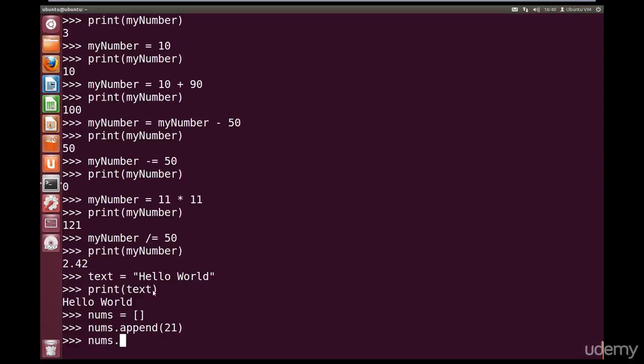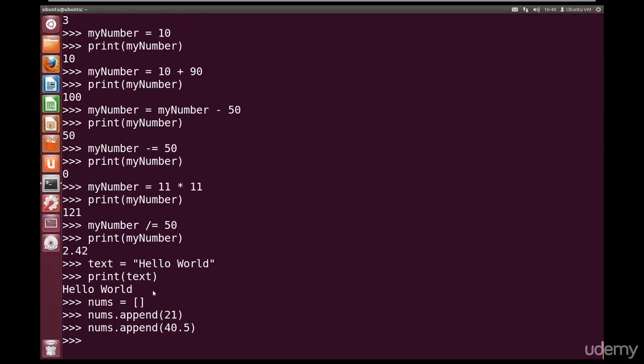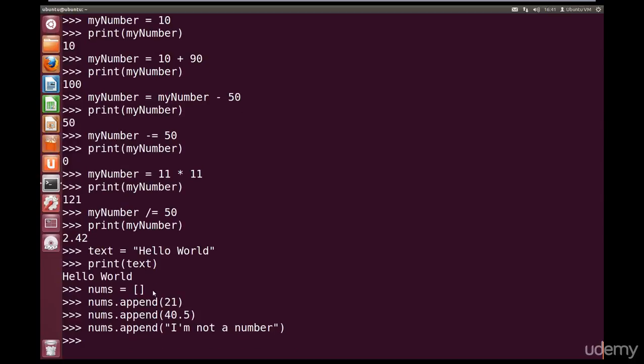So nums.append, open brackets, and let's say 40.5, close brackets, and that is stored 40.5 into the nums list. And let's store one more thing, so nums.append, open brackets, and this time let's store a string, so open quotes, I'm not a number, close quotes, close brackets. So as you can see, we can store multiple different types of variables inside lists.